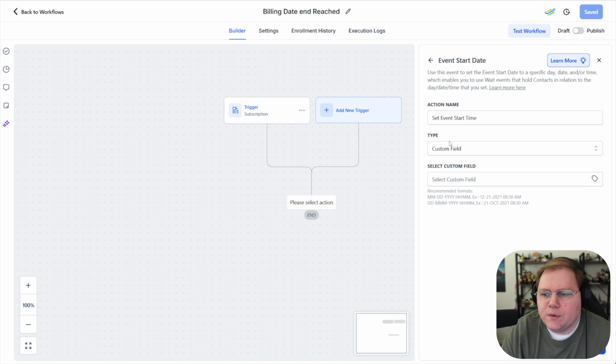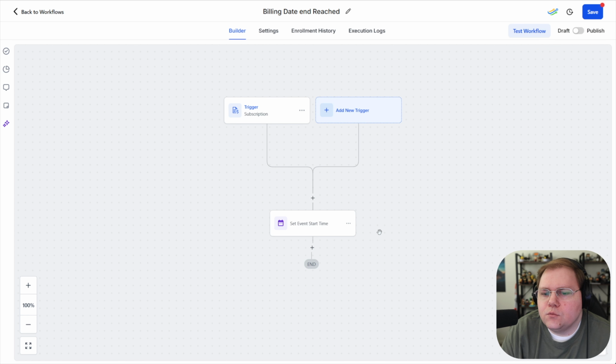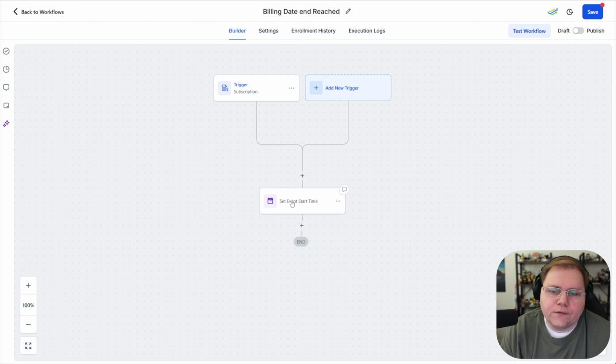And the event start date will be the custom field, and the custom field will be the end of billing sub term, is what we called it. We'll hit save there. So now we're telling the workflow, this is the date of an event, and that event is the end of our billing term.